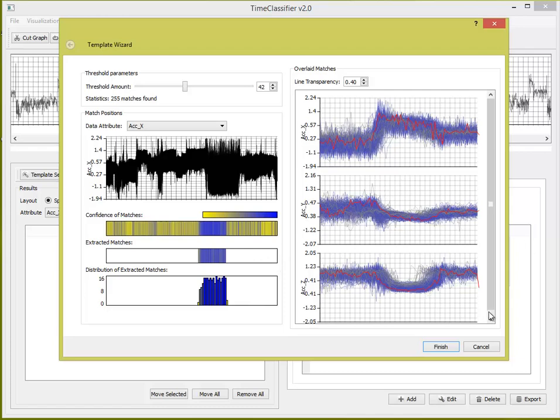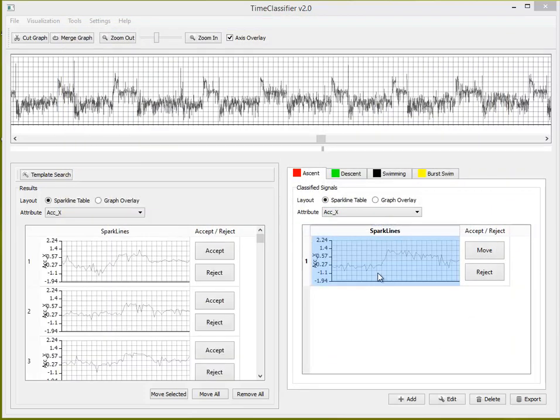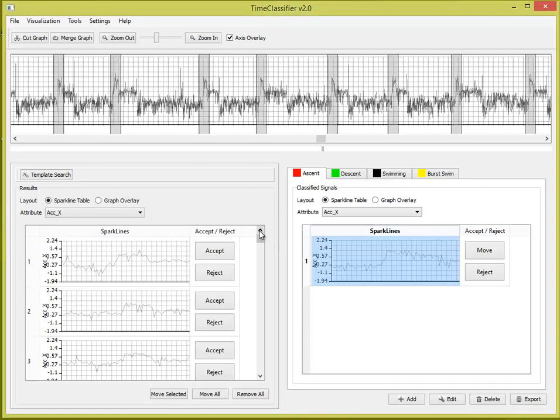Once we are satisfied with the results extracted, we click Finish. The extracted results are added to the results view in the bottom left. This features two further views. Firstly, a sparkline table view, where all results are shown in a tabular format, with each row corresponding to an extracted instance. We can inspect each of the signals individually and choose to accept or reject them using the buttons.